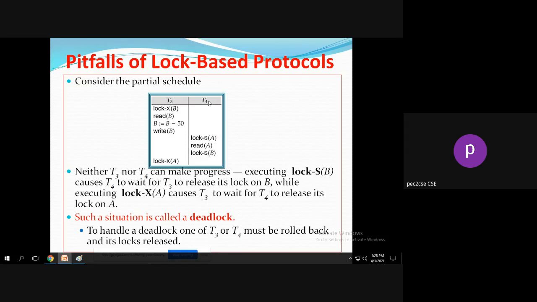And you see T4. What is T4 doing? T4 is accessing the data item A and it is getting the lock S on A. It is doing the read operation on A and it is also asking for lock S on B. Will this be granted? No, ma'am. Why? It is not unlocked. Yes, the lock on data item B is held by the transaction T3.